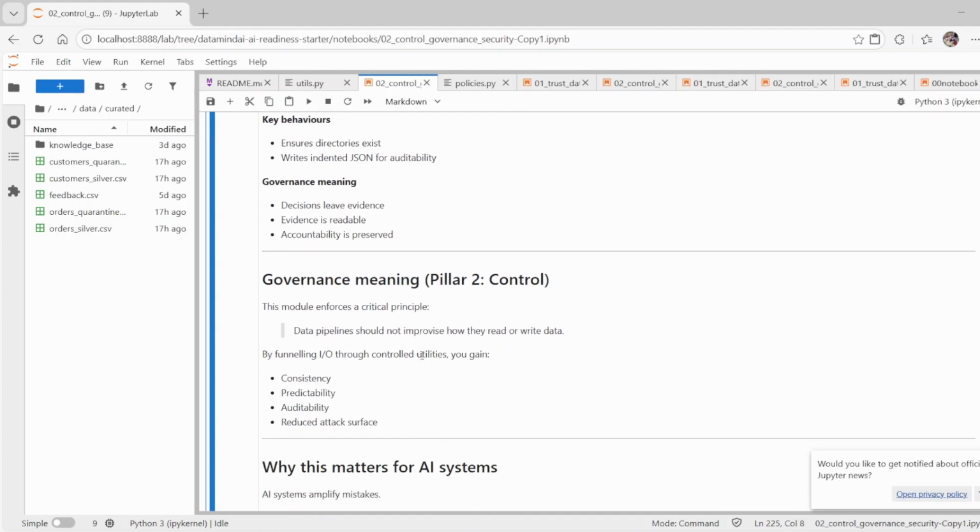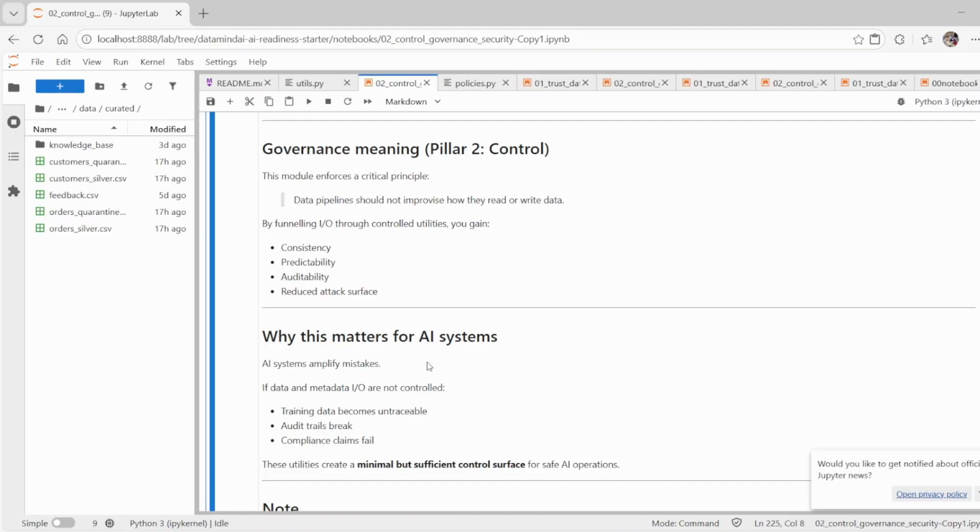So the governance meaning for the whole lot of the controls is that the module enforces a critical principle: data pipelines should not improvise how they read or write data. By funneling I/O through a controlled utility, you gain consistency, predictability, auditability, and reduce attack surface.